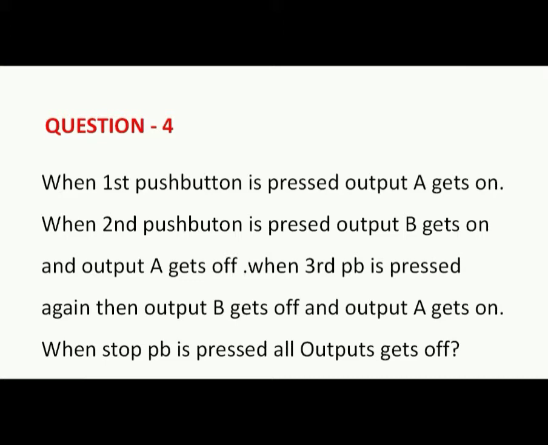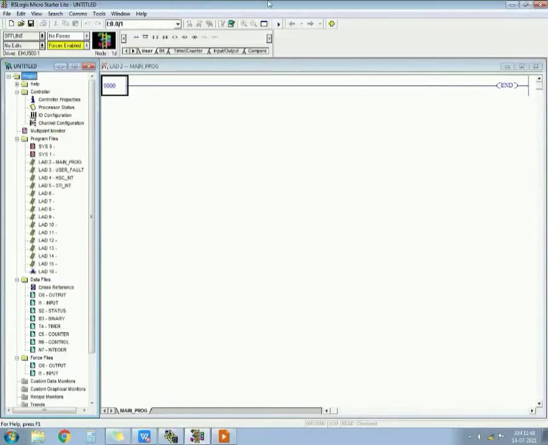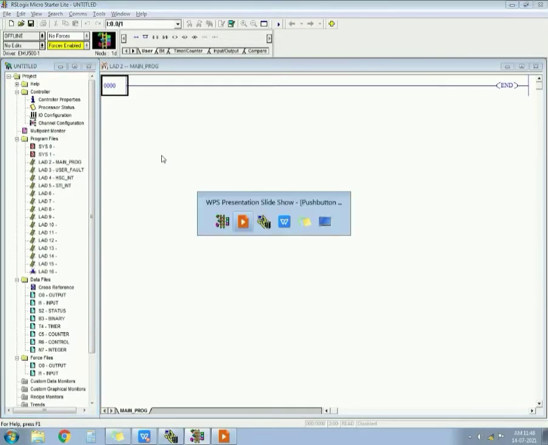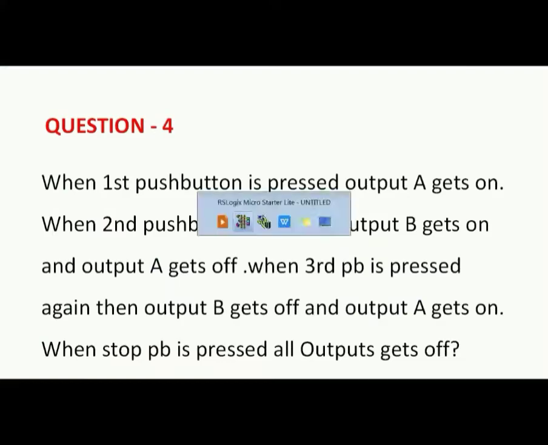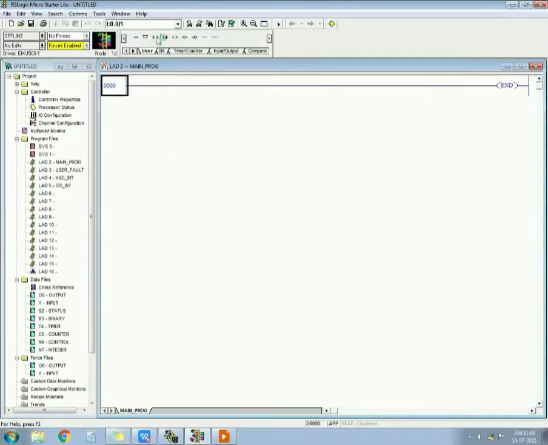We will go step by step. We will read the first line first and make it, then go to the second line and third line. So let's go to the software. The first line is: when the first push button is pressed, output A gets on. So this much I have to make. I hope you are practicing and learning these questions. Practice a lot so that you can compete with other students.